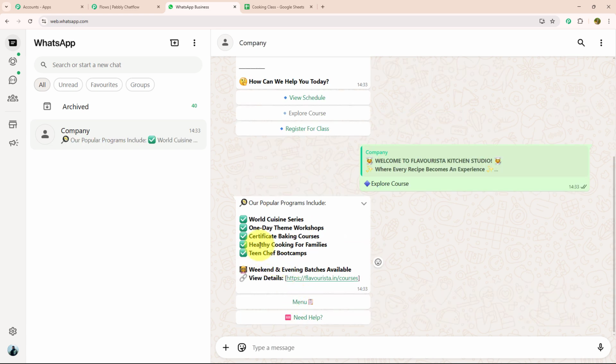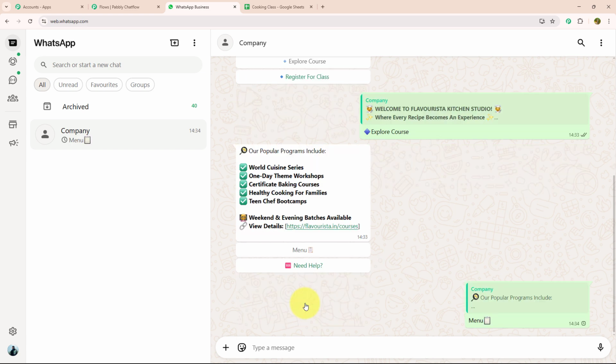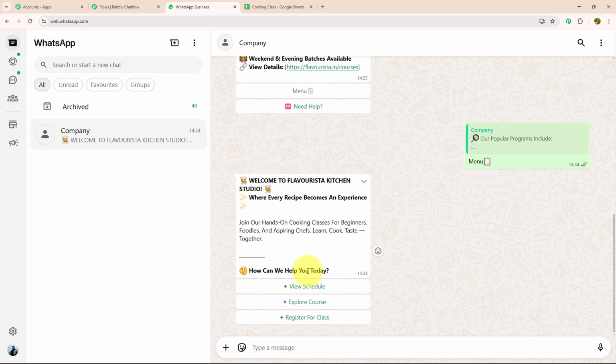As soon as I clicked on course, I got information about their current running courses, and with that they have provided me two action buttons, menu and need help. I'm going to click on the menu option. As soon as I selected the menu option, I got the initial message again. This time I'm going to select register for class.